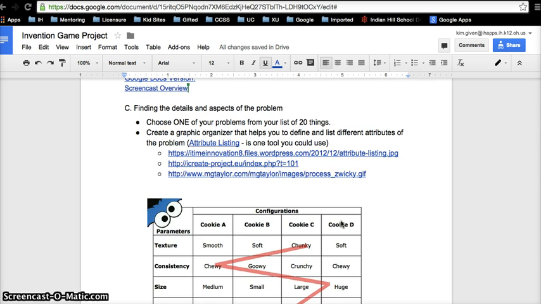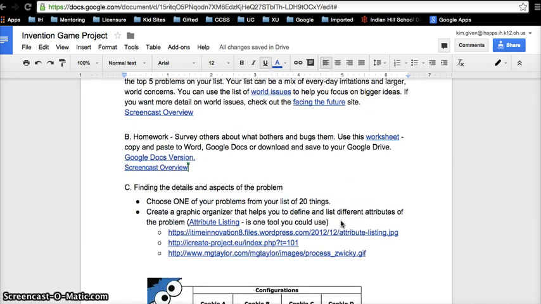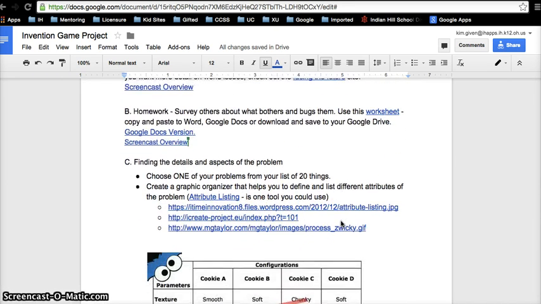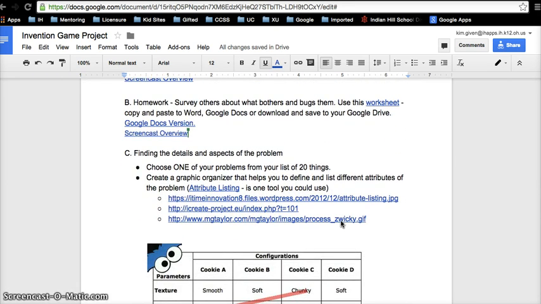So you are going to choose one of the problems from your 2A, your list of 20 things that bug you. This activity and your project will be easier if you choose something that is more general, okay, as opposed to super duper specific.